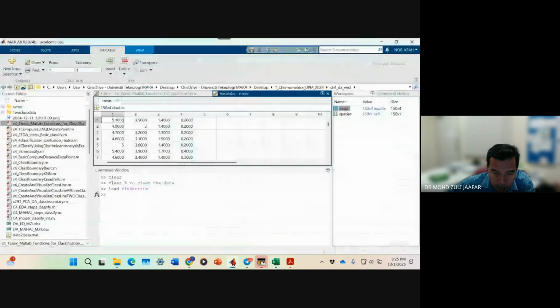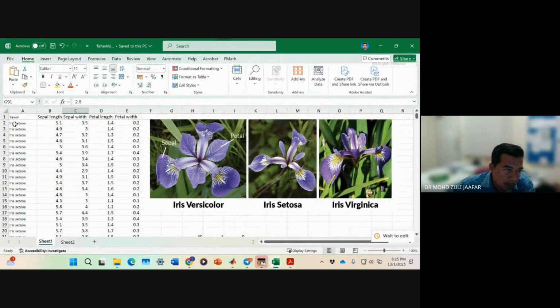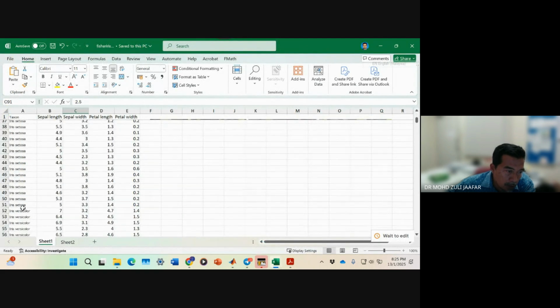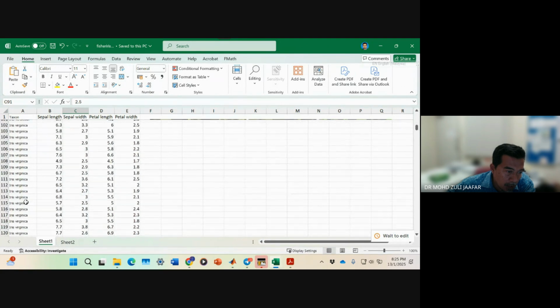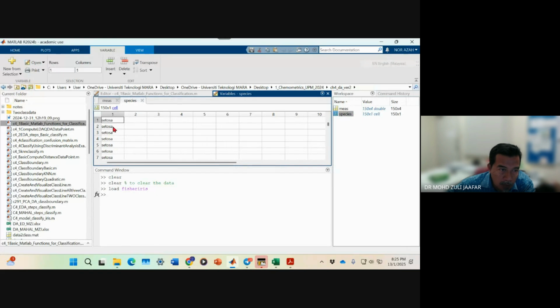I go to my MATLAB. So what is species? Species is the label for the class here. I put Setosa, Versicolor, and Virginica. If you want to see it, you double click. You see the Setosa, Versicolor, and Virginica. Now you have the data for this.